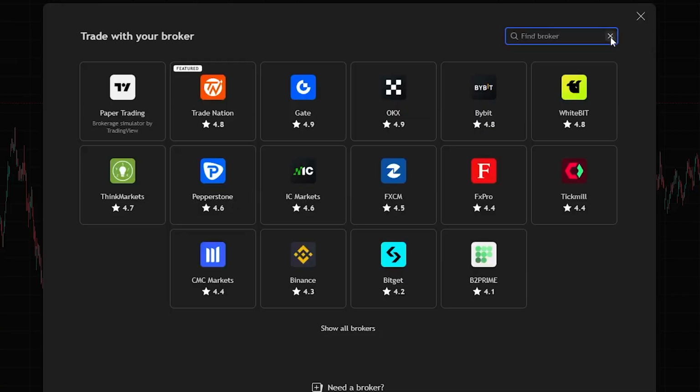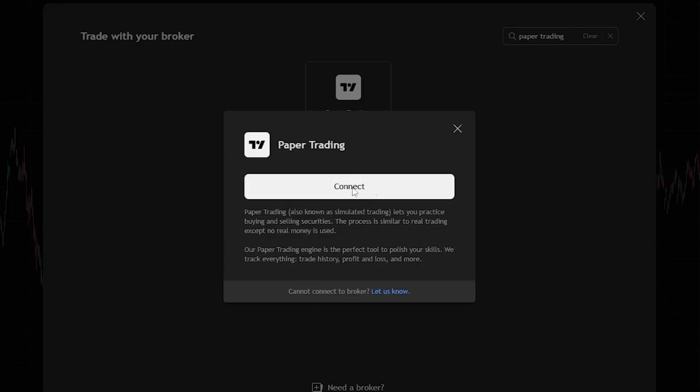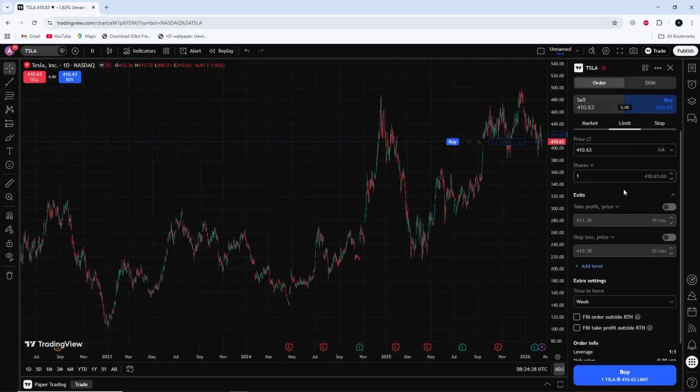Next, select paper trading from the list of brokers. Then click Connect. Once connected, the paper trading panel will open on the right side of your chart. This panel shows your orders, positions, and account information.